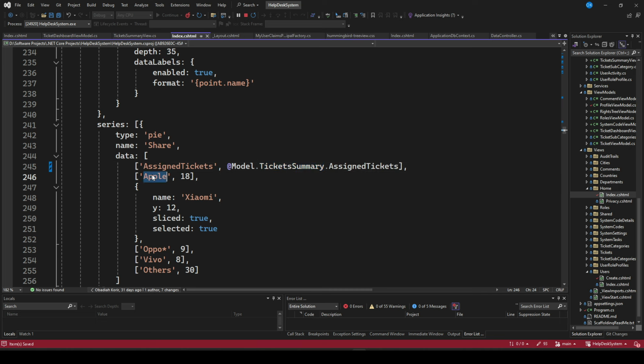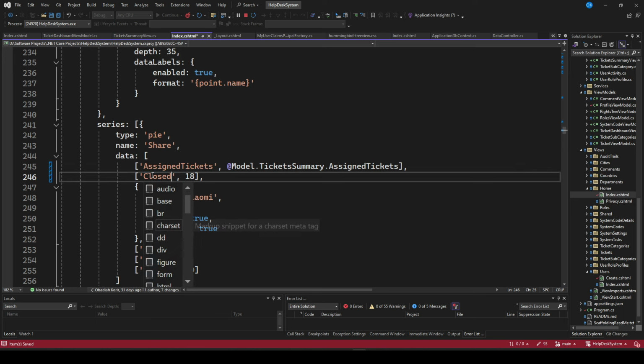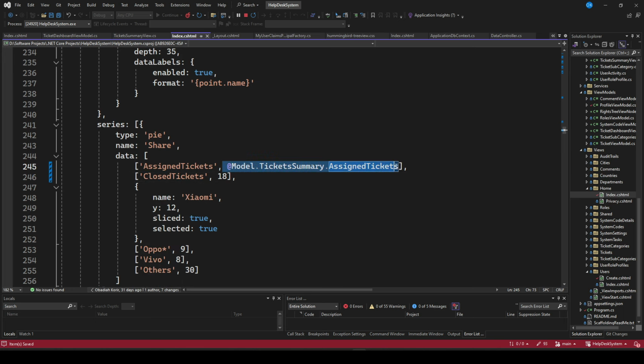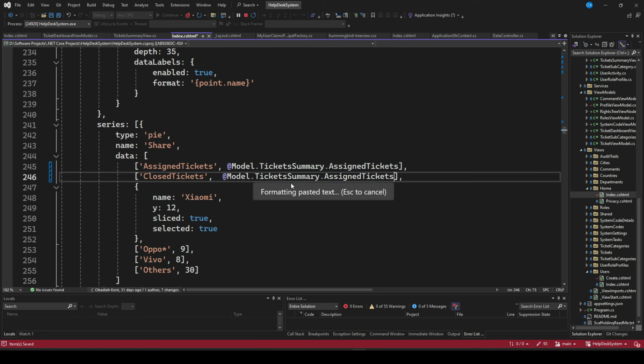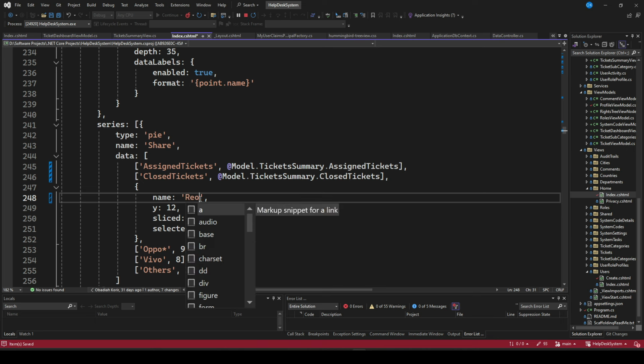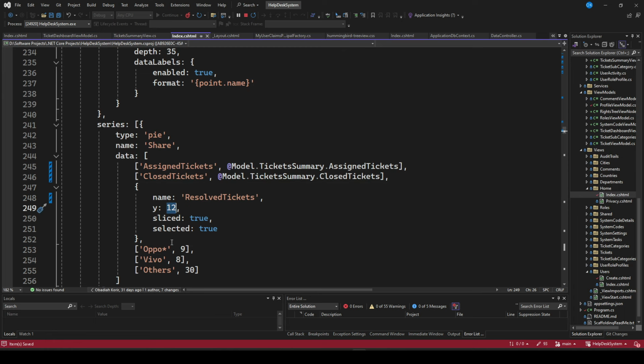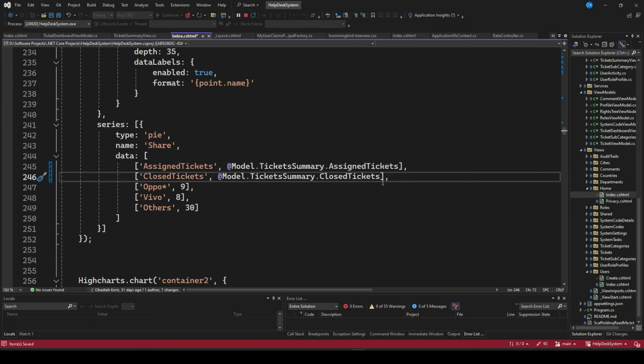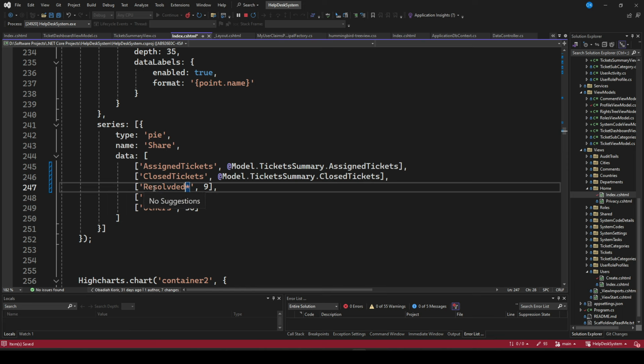Then if we just do this, one will be closed tickets. Then I can copy this and have it here. So we are using Highcharts, so I'll just do closed tickets. Then you can say here resolved. I can do here resolved tickets. Then I can actually remove this, so let's just do away with this. Say here resolved tickets.